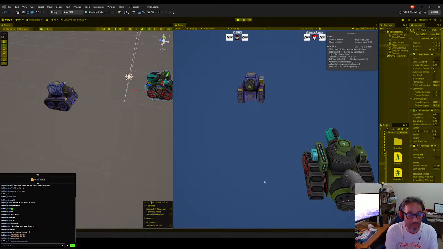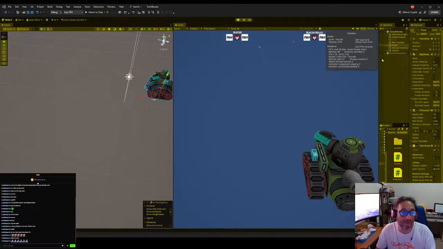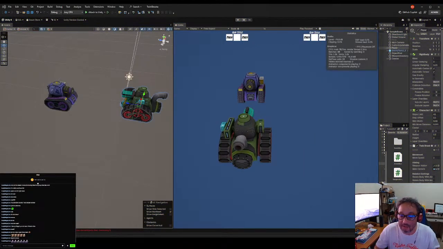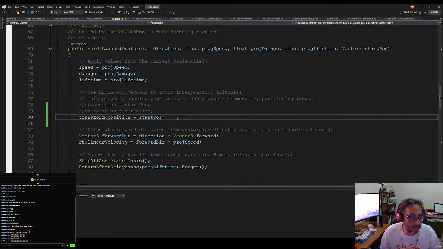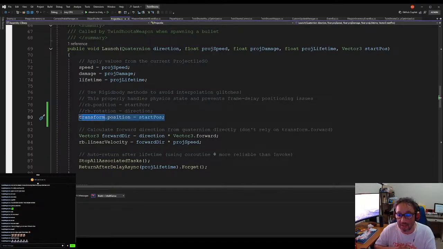Also, when we turn, the bullets are not rotating the way they're supposed to be, and they're appearing in the middle. That's one thing that I caught, where I myself made a mistake. So what we do is get rid of it: if you're using a rigid body, don't set the transform position. It's using physics through the rigid body, and you're not interpolating it correctly. So that's one issue.